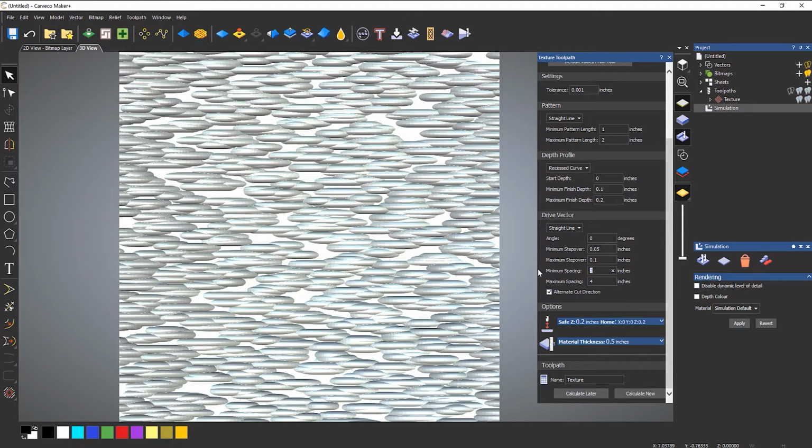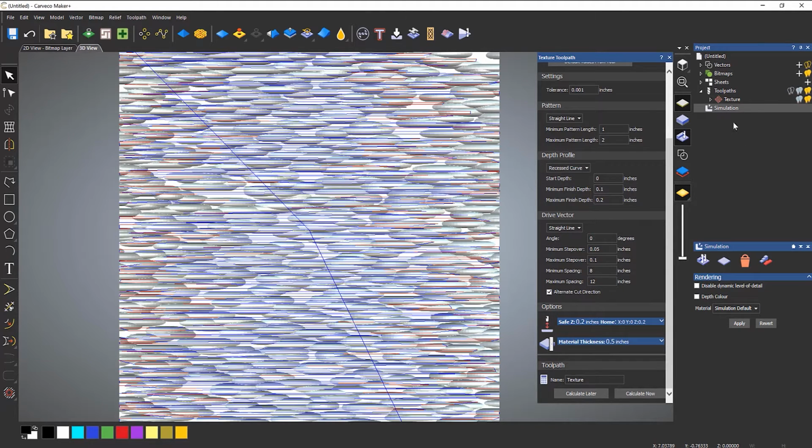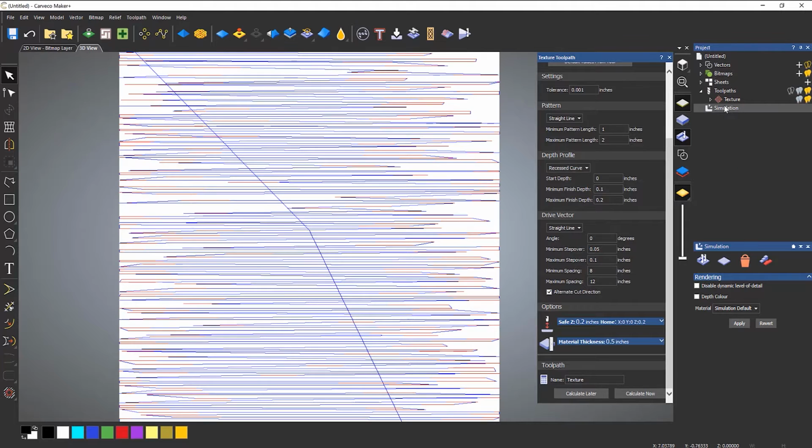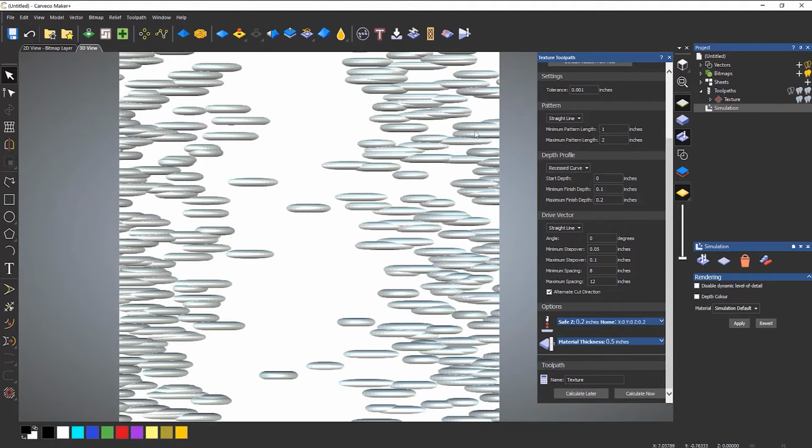Okay, now if I wanted to make this spacing in X be larger, let's say I wanted it to be 8 and 12. Reset and simulate that. You can see that I've got a bit of a gap here because I basically set it so there is pretty much a 4-inch gap in between each one.